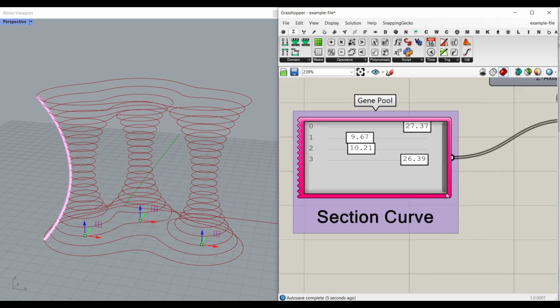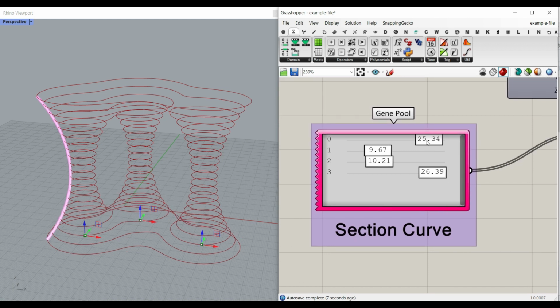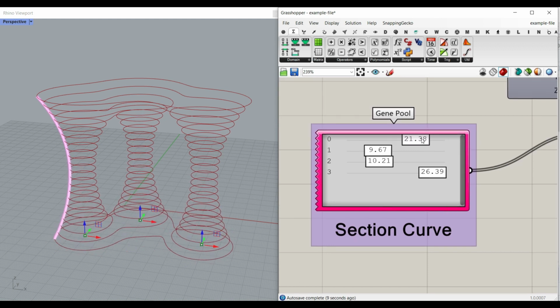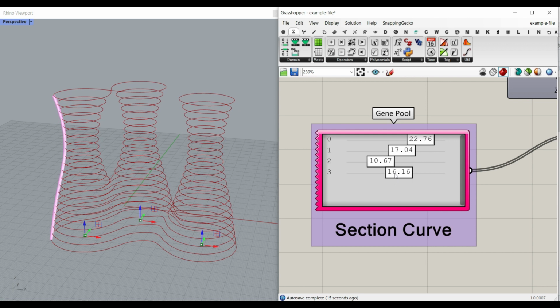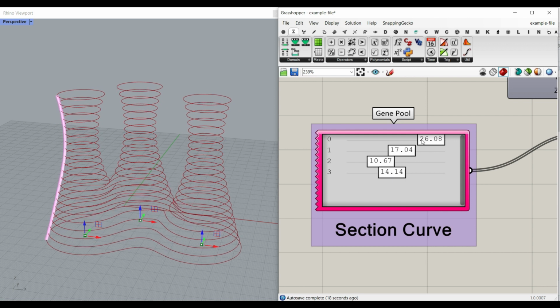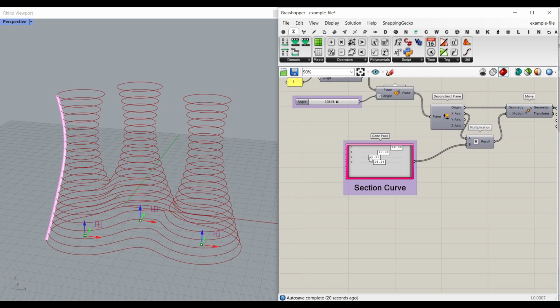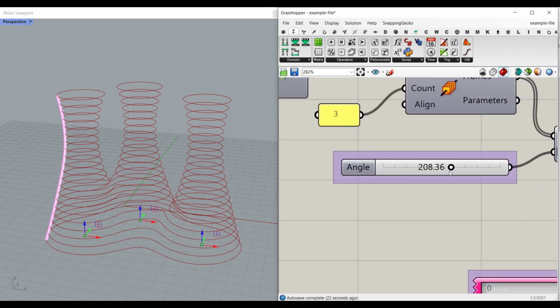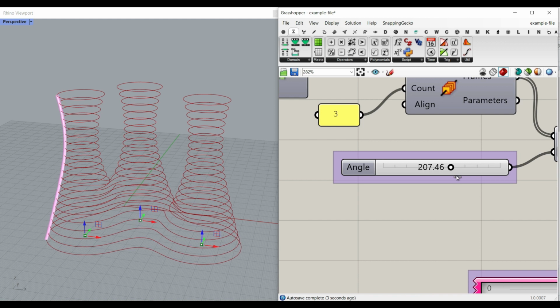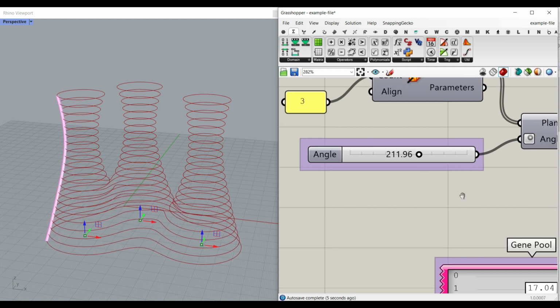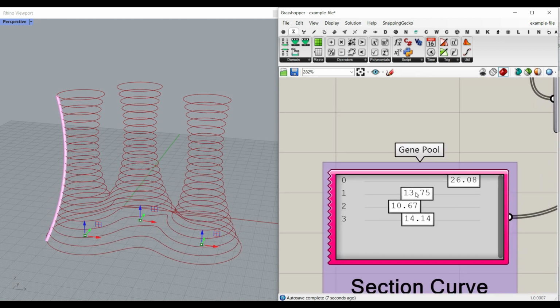I'm also going to explain how you can define a section curve. And as you can see, I can change this curve to produce different results. And also what I can do is to rotate this by rotate plane. As you can see here, I can change it in different locations to make different results.